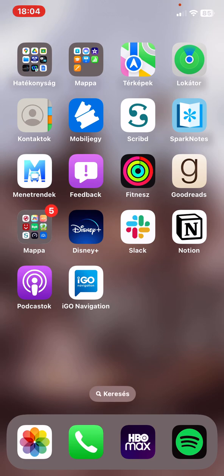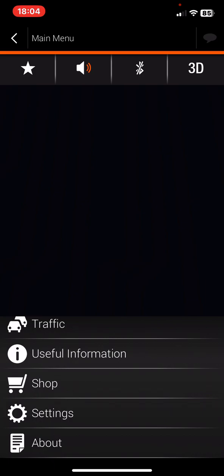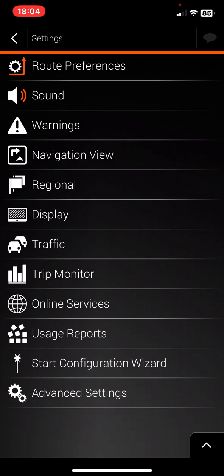First of all, open the application on your phone and then click on the three lines at the bottom of the page on the right. And if you scroll down at the settings section, click on that and then click on the navigation view button.